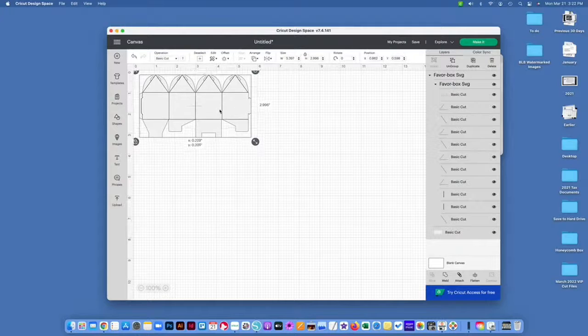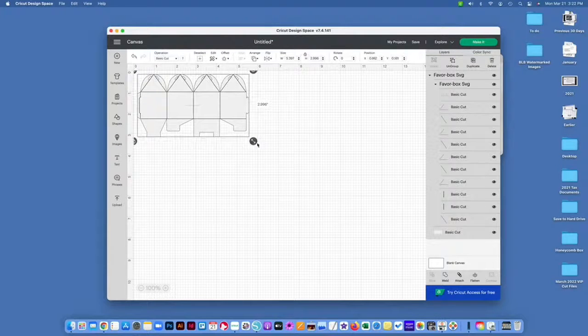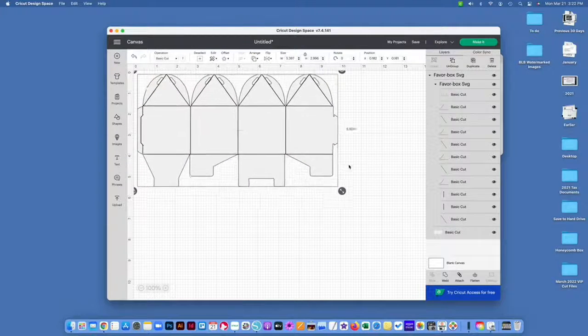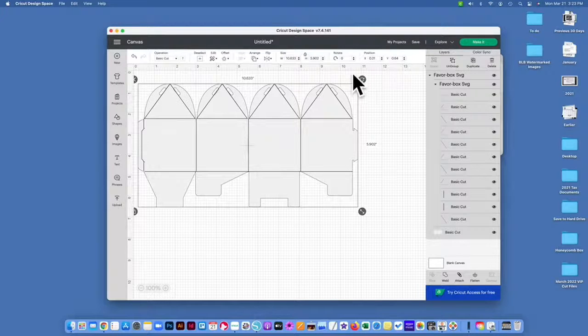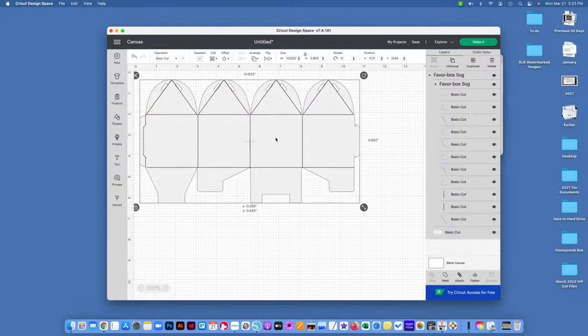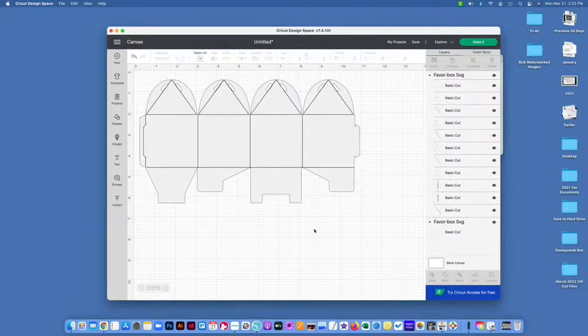All right, so I'm gonna move it to the upper left-hand corner, and then I'm gonna pull on this double arrow here in the lower right-hand corner. I'm gonna pull it until it is the size that I want, which is close to 11 inches. And then I am going to right-click and ungroup, or you can also go up here to the upper right-hand corner, and you can click ungroup.